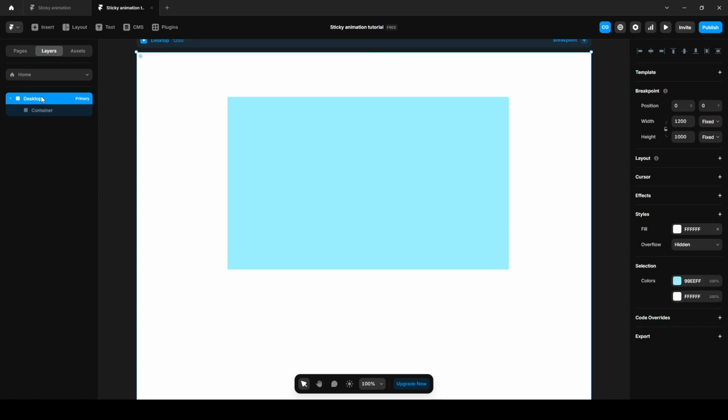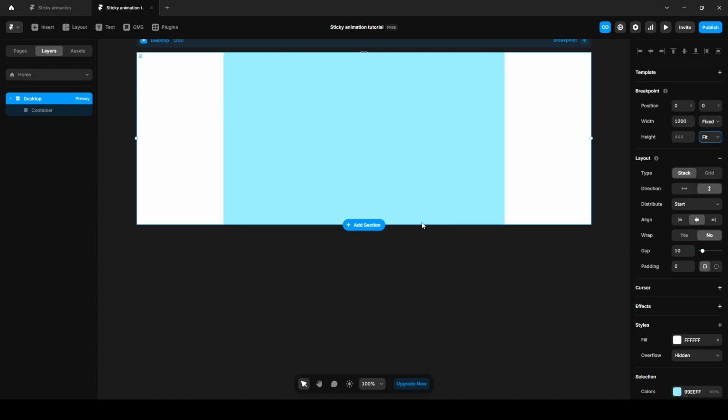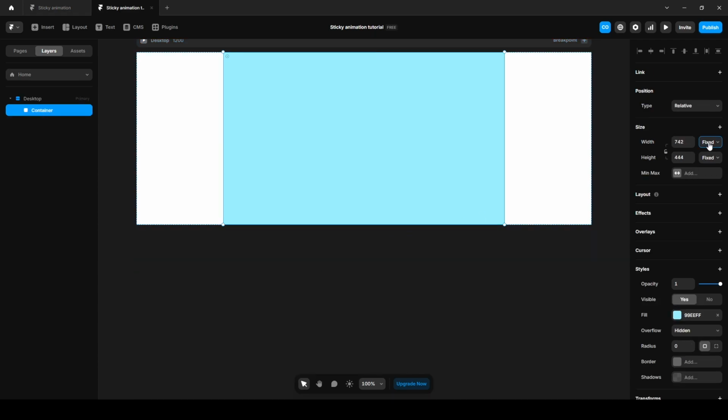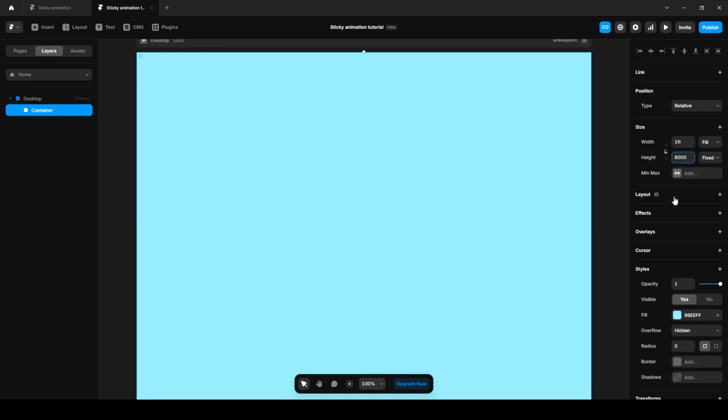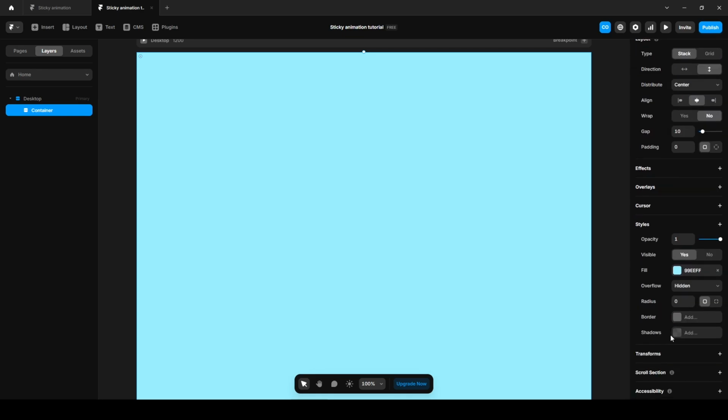Go to desktop and click this layout to make it stack. Change the height to fit. Click this container, set the width to fill, and change the height to 6000 pixels. Click this layout to make it stack. Scroll down and remove this fill color. We will add fill color later.